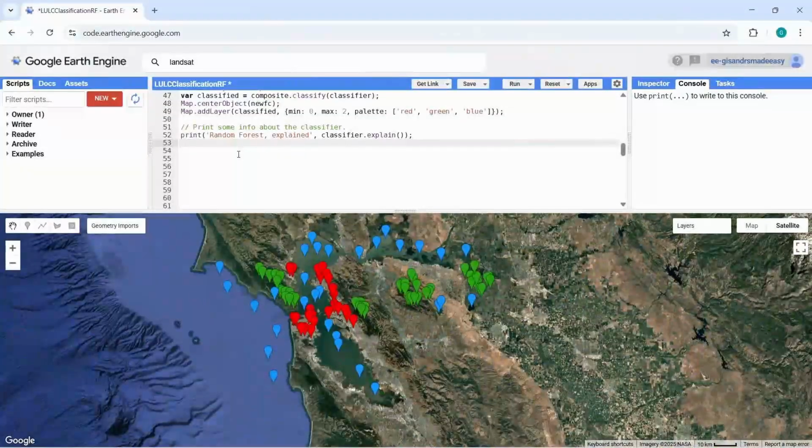Now if we want to print some info about the classifier, this is an optional step. We can print classifier.explain, and this is the text we want to identify the classifier. Let's run the code and check how it looks.